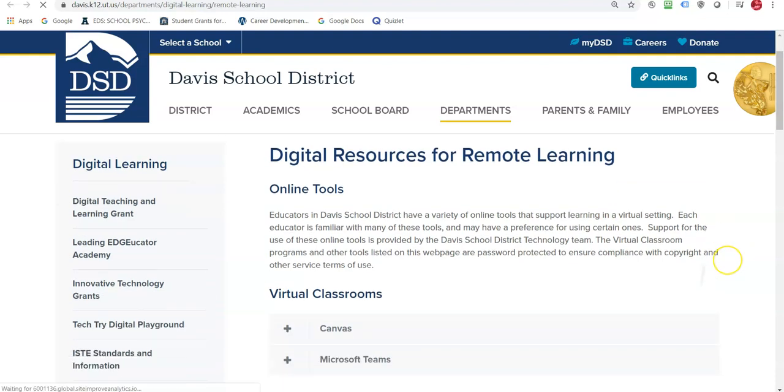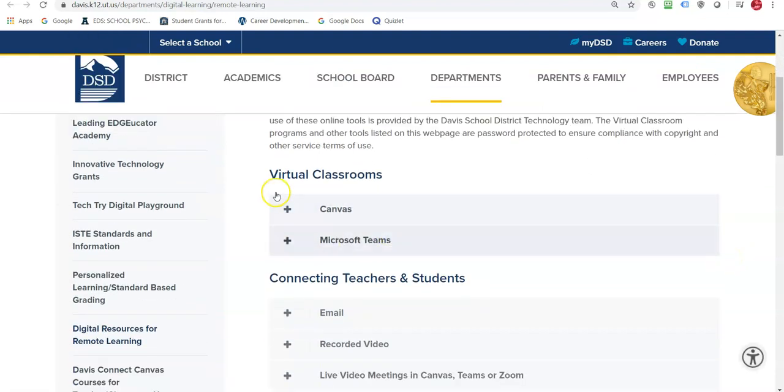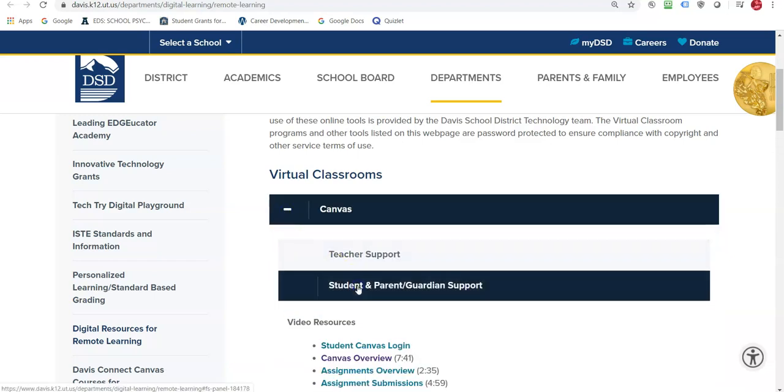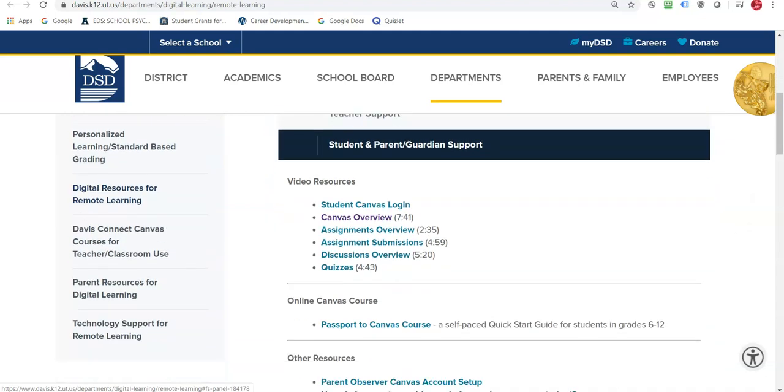And then below there, you're going to find a whole list of really great resources. If you click on the plus sign next to Canvas under Virtual Classrooms, go to Student and Parent Guardian Support. Then there's a bunch of different videos that are going to help you to know how to navigate Canvas a little bit better. There's how to log in, an overview, assignments, how to submit assignments, how to do the discussions, the quizzes. All of those things are really great resources.